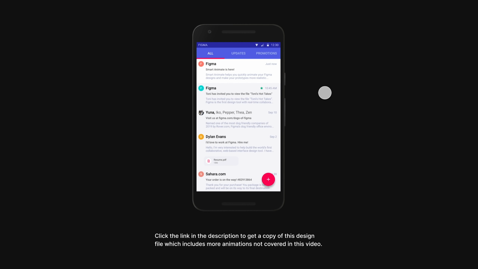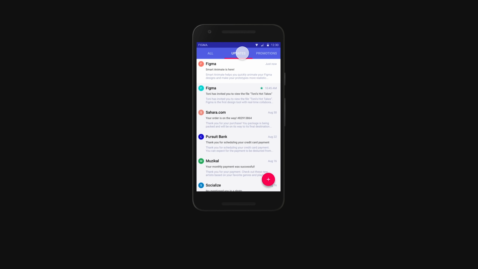We're going to learn how to use each of these by prototyping part of a mobile email app. Click the link in the video description to get your own copy of the design file that includes even more interactions not covered in this video.